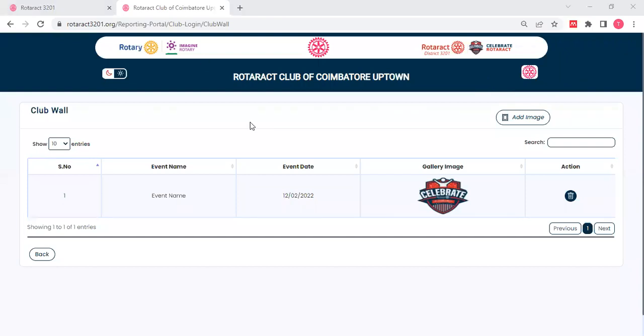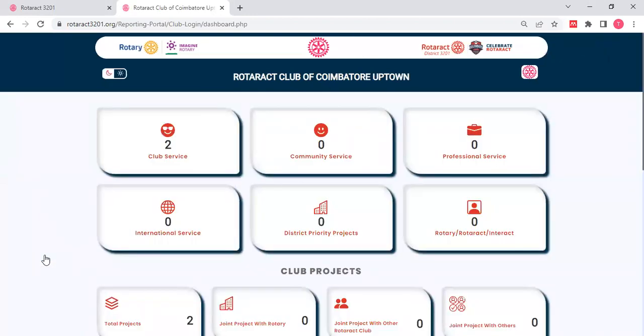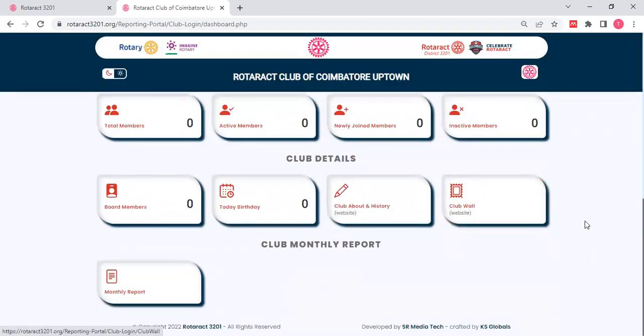Okay, thank you, Amit. This is a new initiative in this reporting portal. We have updated the club wall this year, so make use of it as well. The club wall is also reflected in our district website. So if any officers or outside members look into our district website, your club happenings will be reflected there. Update the club wall regularly.